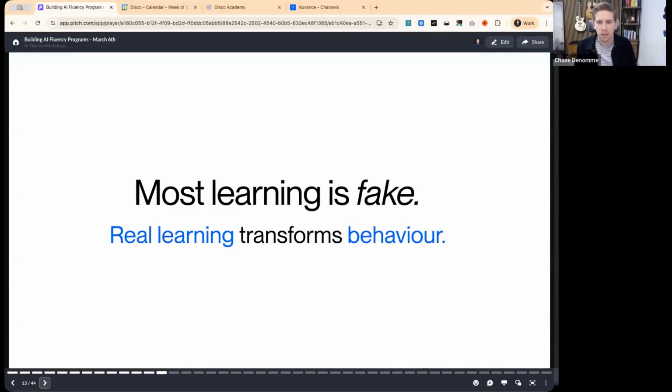Where we start is, where are we at right now, and what is the problem with the learning of today? At Disco, we believe that most learning that happens is fake. It's basically passive consumption of content that doesn't actually lead to any real behavior change. Real learning needs to actually transform behavior to have positive outcomes, as opposed to just consumption.